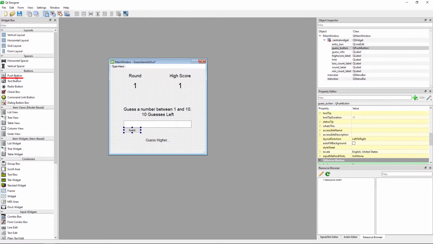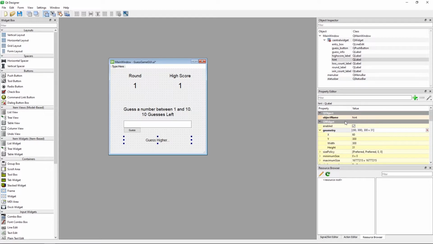This is just a push button. We're going to use that to control our guess. So you can either push the button to guess or you can hit enter to guess. And then I have another label that's called hint that's going to give the user some hints like higher or lower. So again, the naming convention is kind of important for the code I'm going to write. So I called it round label, high score label, round count label, high score count label.